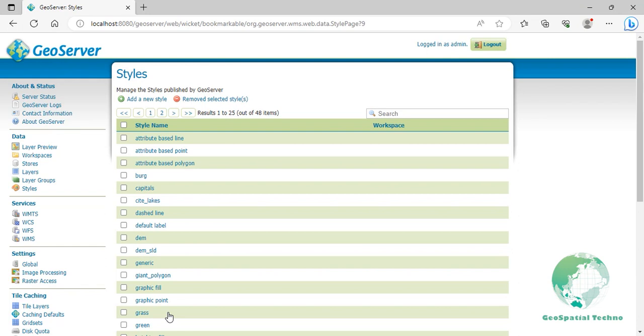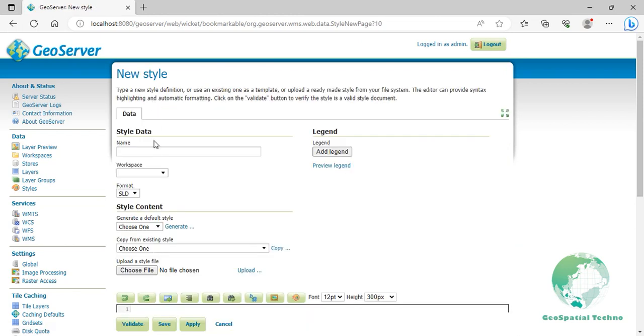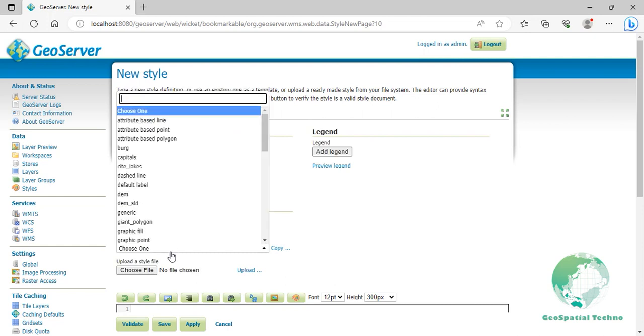Many color gradient with transparency. This example shows a gradient interpolated across five different colors with blue at lower elevations and red at higher elevations. To do it, click on Add a New Style, then enter many color gradient in the name field. From the existing styles, select two-color gradient and click on the copy link.